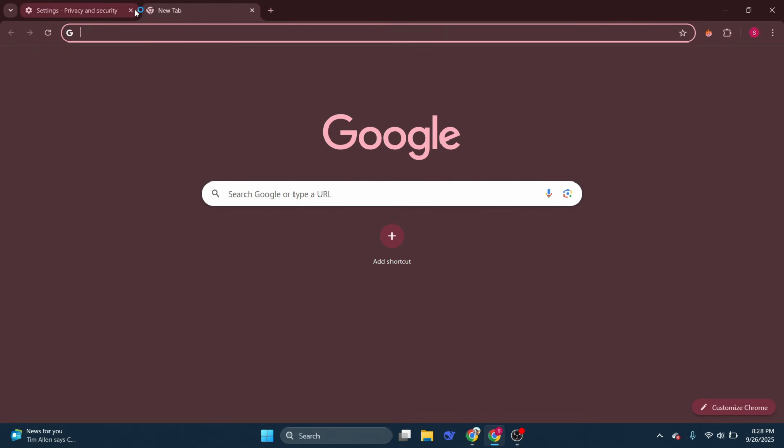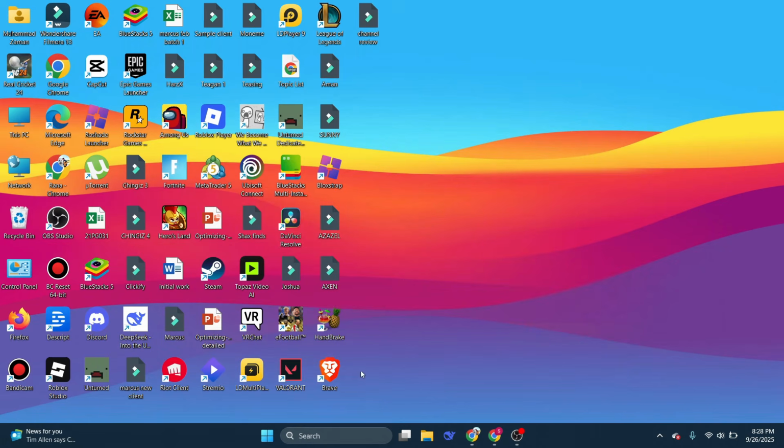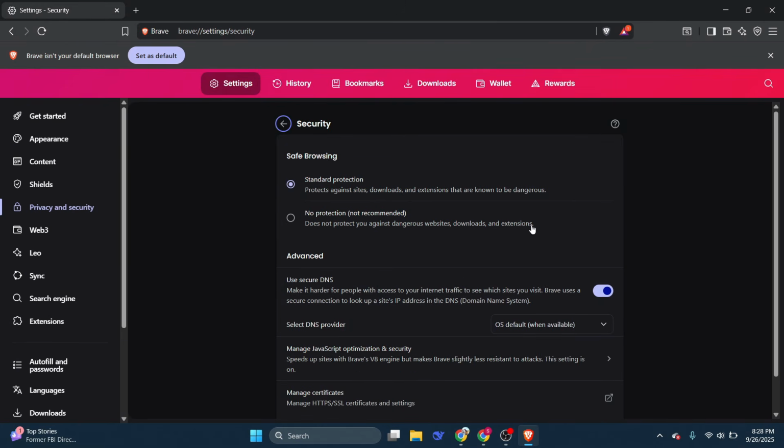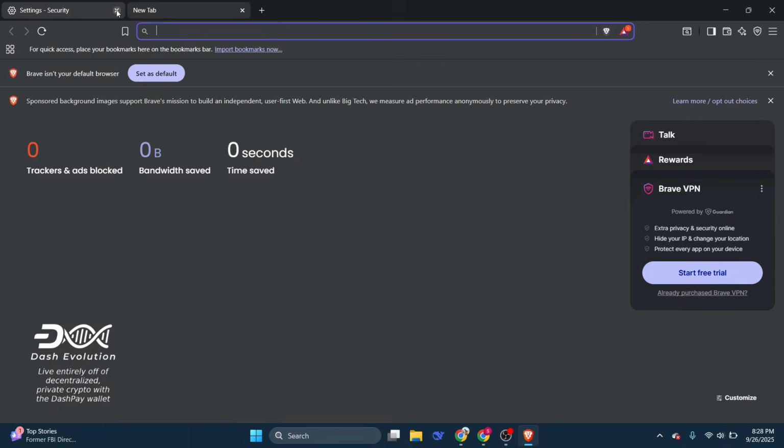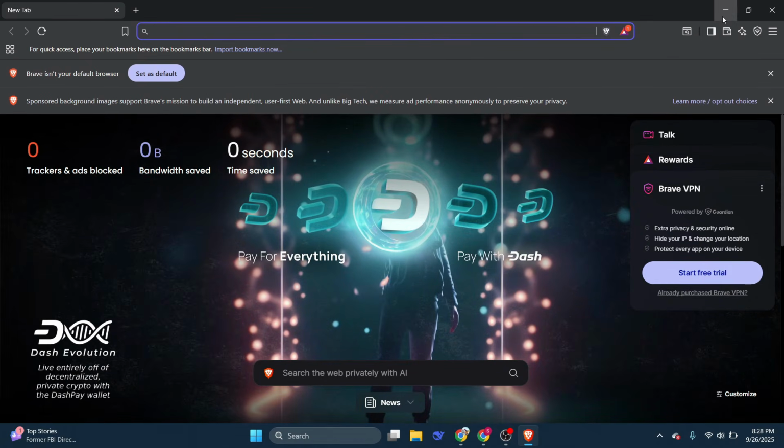Sometimes the browser itself can be the problem. If you're still finding it difficult to log in, try switching to a different browser entirely. This could mean using Firefox or Brave if you're currently a Chrome user, or just another option of your preference.